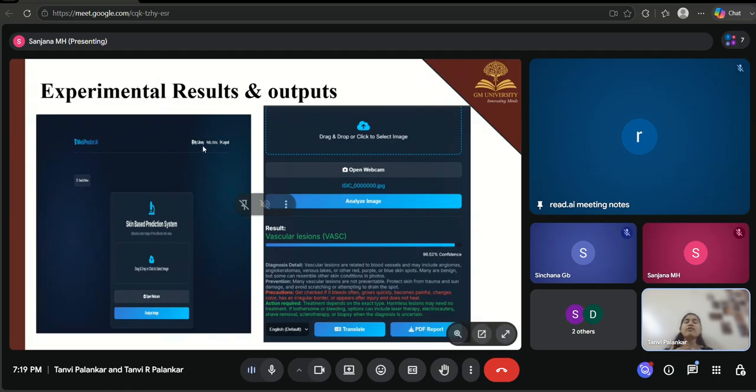In my library, the disease I have predicted right now will be stored, including the date, time, what kind of disease, and what accuracy I am having. So this is all about the file upload. Next, using the open webcam, I can directly scan images. The camera will be opened, I can directly scan it, and it will also analyze the image.